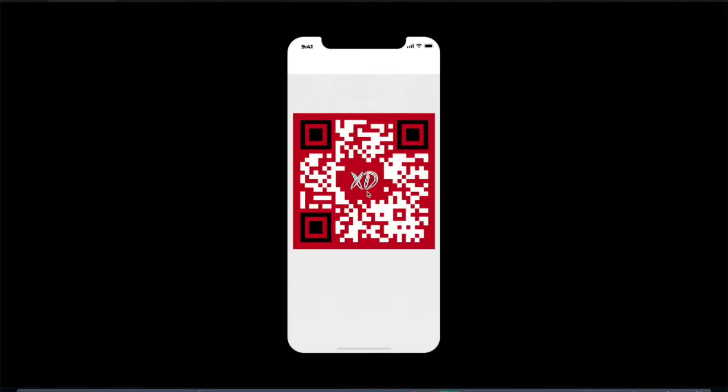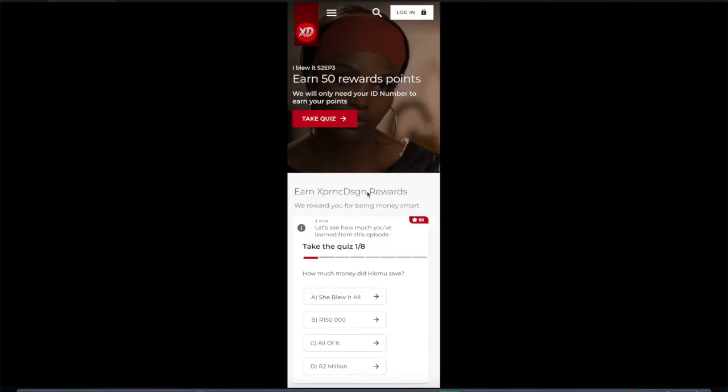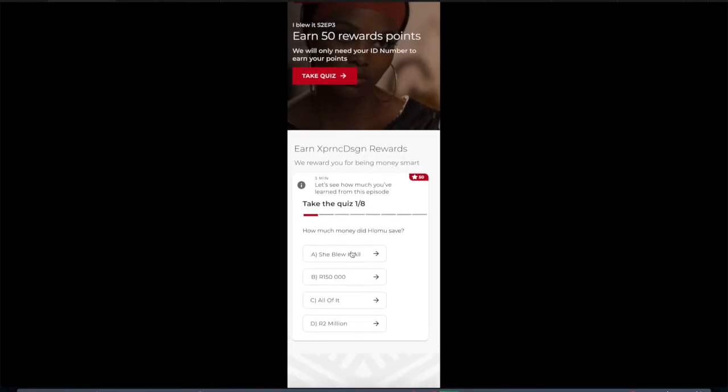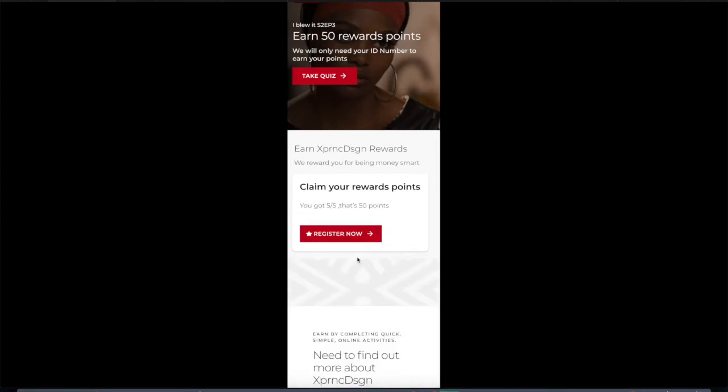Let's say you do that, and the QR code takes you to a site where you can earn 50 points, and then they ask you to do a quiz based on the show that you've watched. Let's say you complete the quiz, and then after that they say claim your reward points and you need to register now. Okay, cool.